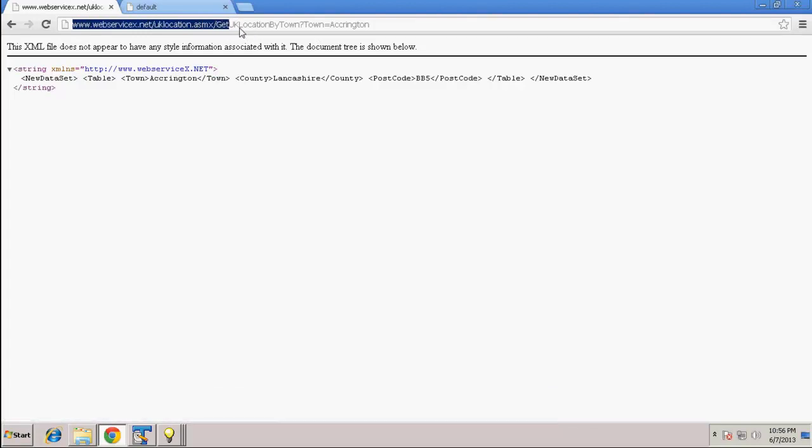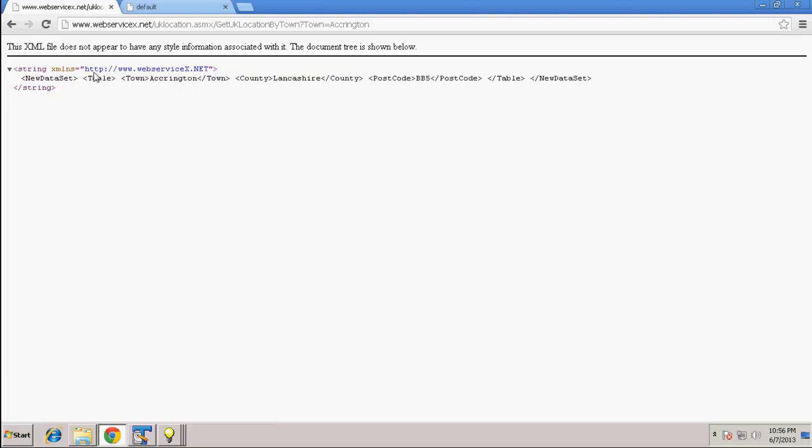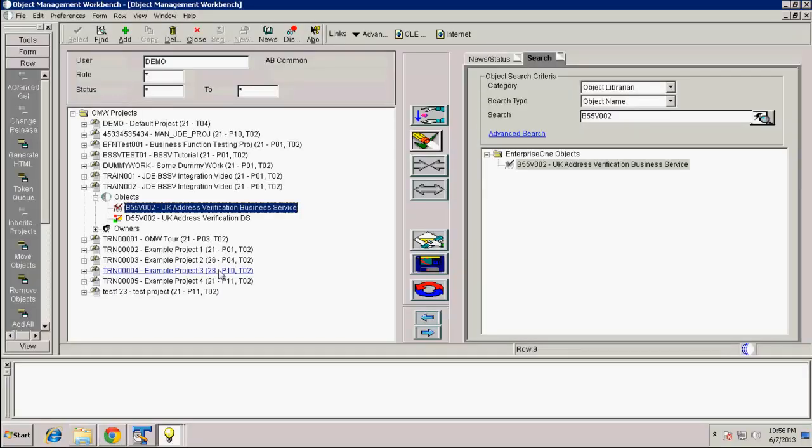As you can see here in this URL, I have provided the town name, and in return it provides us with the county name and its postcode. Now, having reviewed this, let's quickly return to OMW and begin construction of our business service object. So this is where we left off.